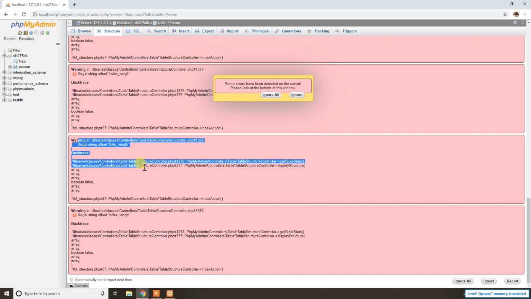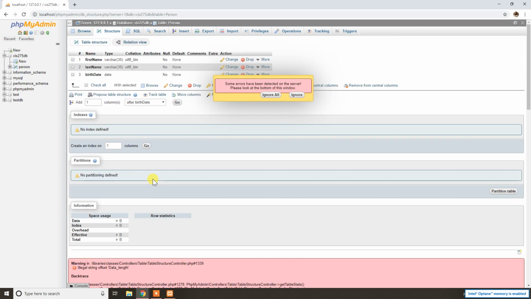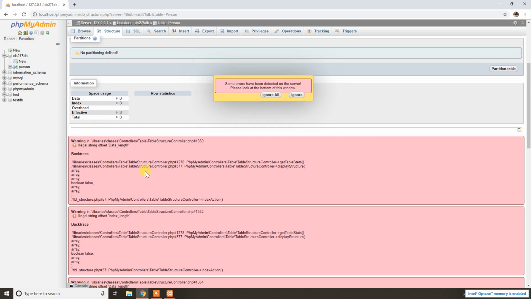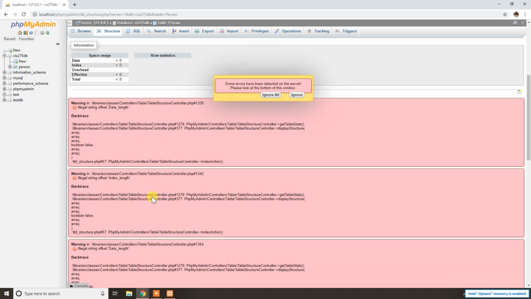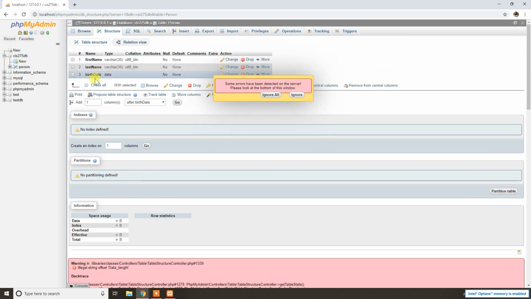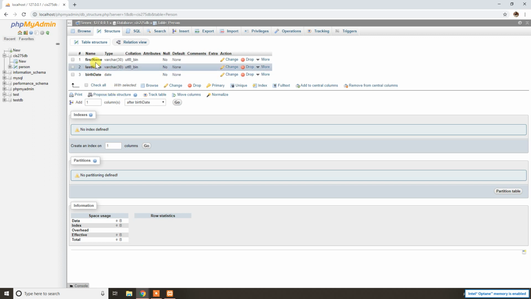This might give you these errors right now. That's okay. Probably something is off in my phpMyAdmin, but it still created them, so I can ignore these errors for now. So now I have those three fields, but I don't have data. To add data, we have to go to the Insert tab.